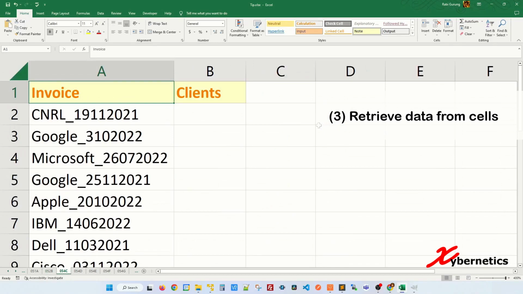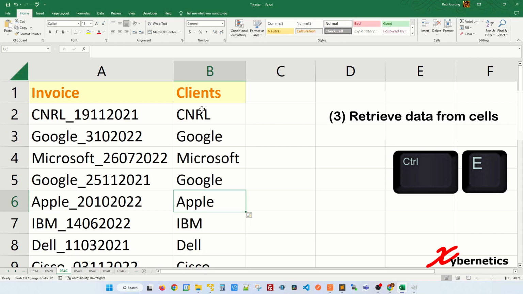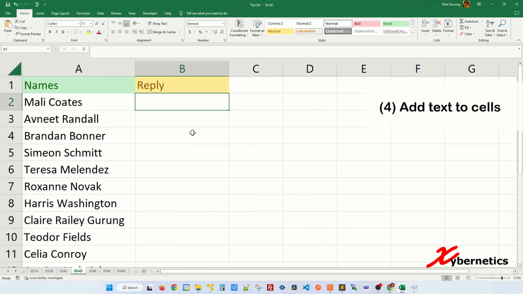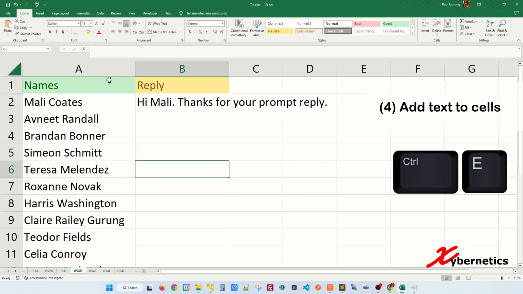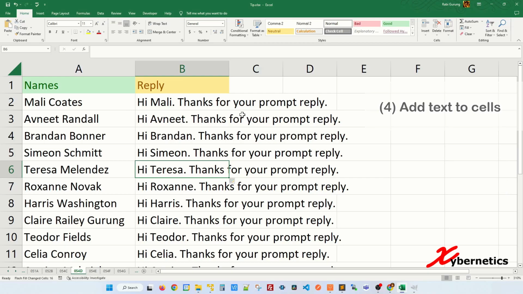The third way to use it would be to retrieve data from a cell. Let's say for example, if you want to retrieve the first few characters before the underscore here, let's say for example this one here, and you do the same thing here, and then you press Ctrl E, it'll follow the same thing for every row under column B. The fourth way to use it would be to add text to a cell. Let's say for example you say hi, and you put the name Mali, which I got from here, and then you say thanks for your, or something, and you go to any cell below that and you press Ctrl E, and it does the same thing, the name followed by all the text before and after.